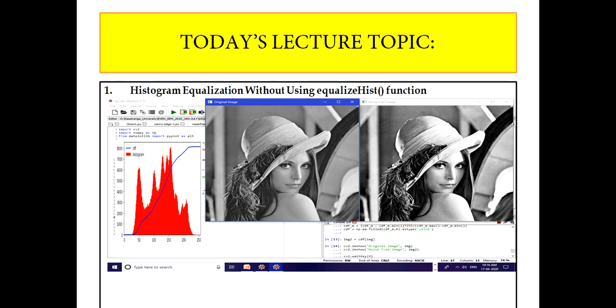Before starting this lecture, I want to ask you one question, and that question is, what are the benefits of using histogram equalization? In short, why do we have to perform histogram equalization? So comment your answer. Well, let's start the coding part.